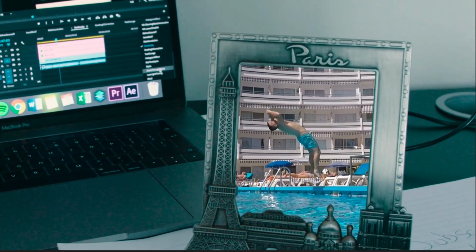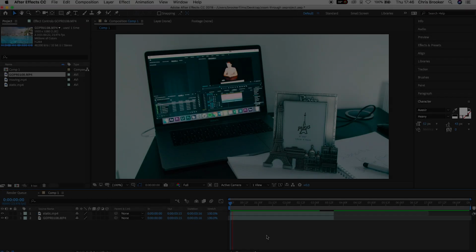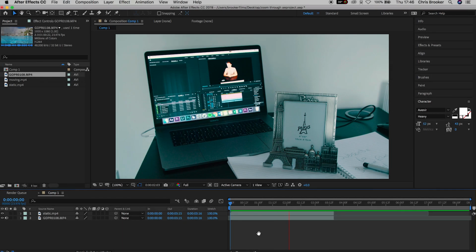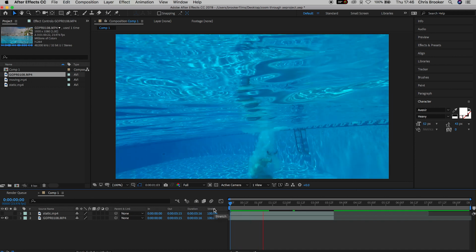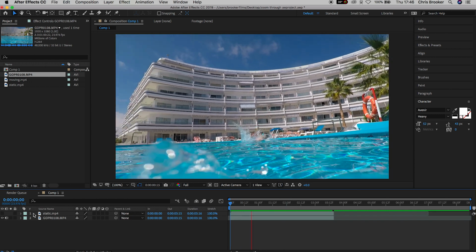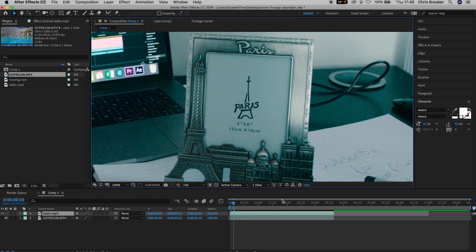So once we've opened up Adobe After Effects and we're ready to go, we first need to import two videos into the timeline. Your first video should be a static shot of a photo frame, and your second shot can be any sort of video that you have. This can be handheld, this can have camera movement, it can be static. This doesn't really matter too much. Once these are both imported into your sequence inside of Adobe After Effects, we can begin with this effect.